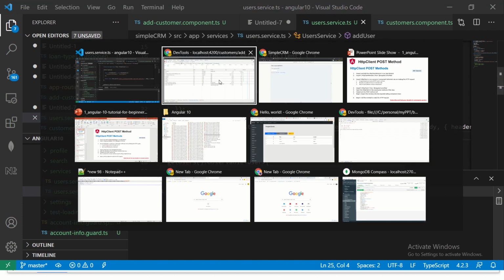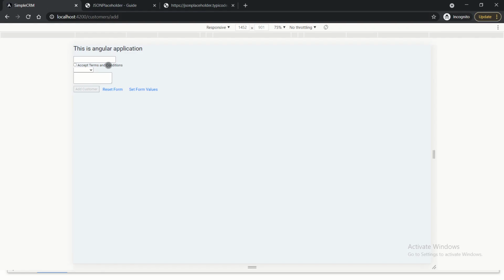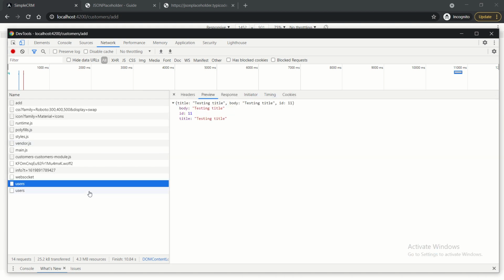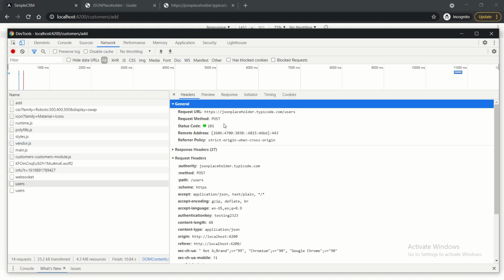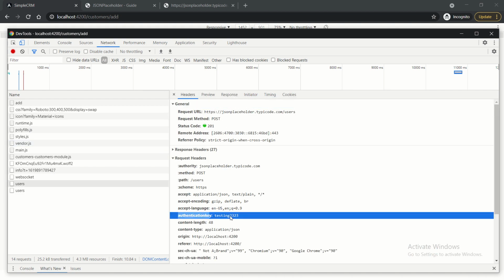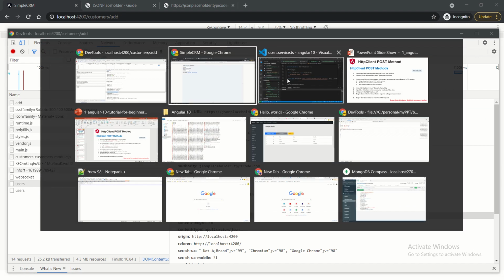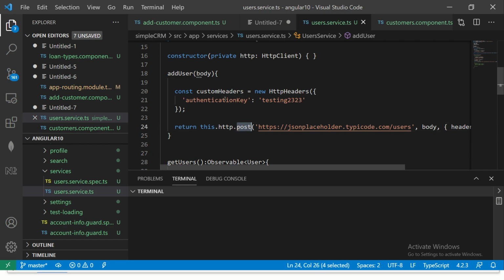So now we can see that in our request, when we submit testing title and select here and select the value, click add customer, and now you can see that we are passing that as the request header here, right? So this way you're passing the custom headers to the post method, this one.